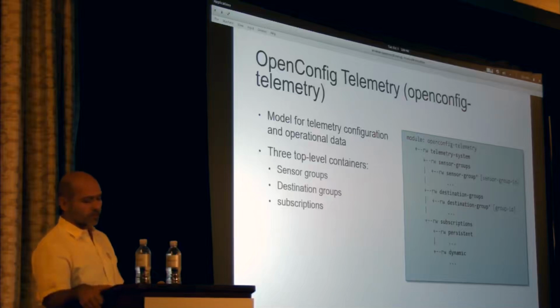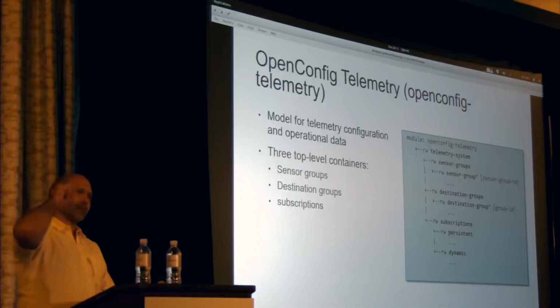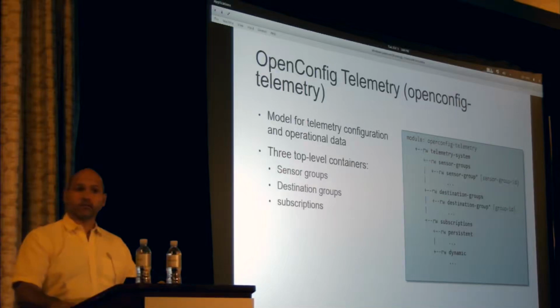The second main abstraction in the model, which is the destination groups, is basically the definition of the destination that is going to collect that data that is being streamed by the device. Okay? And the subscription is the combination of a sensor group and a destination. I'm kind of oversimplifying, but at a very high level is that, right?